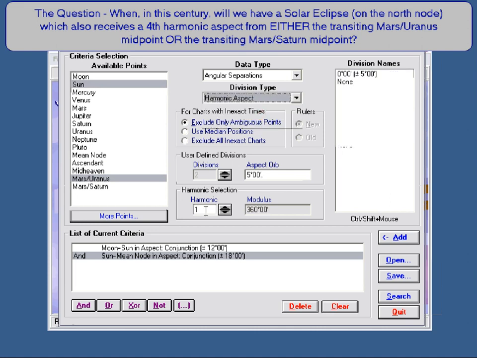So let's select harmonic. Let's select the fourth down here, so we've got them here. The orb is a bit wide. Let's keep it tight. Let's say within 1 degree. Let's keep it real tight. So here we've got the conjunction, the square, the opposition, and the waning square. Let's select all 4 because any of these happening we're good with.